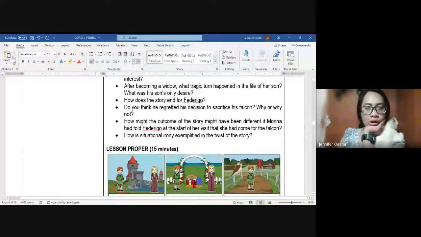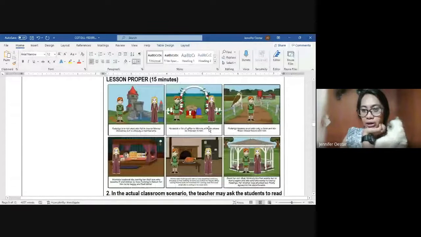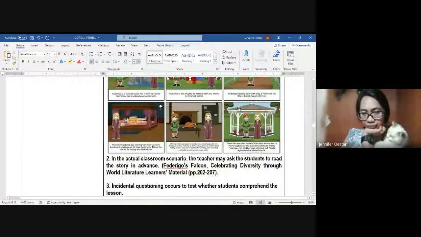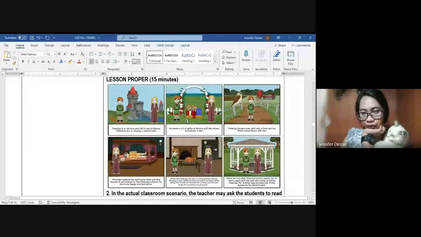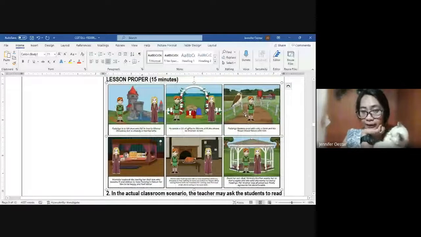So now, after ng mga kung ano-anong proseso, yes, I'm telling the story using this technique, the story grammar technique. So, just like this one.